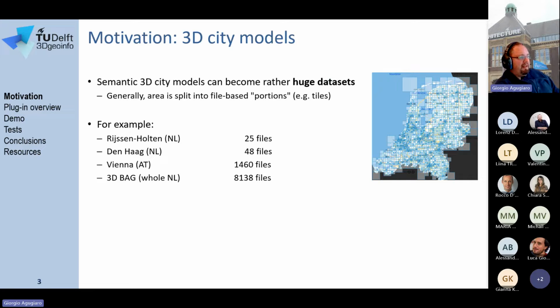So, semantic 3D models are becoming quite common, and generally this is an example of the whole Netherlands, which is currently available as one unique city model. However, of course, generally huge data sets are split into file-based portions, for example, tiles. Now, of course, you can have smaller data sets, but in the case of the whole Netherlands, you are working with over 8,000 files.